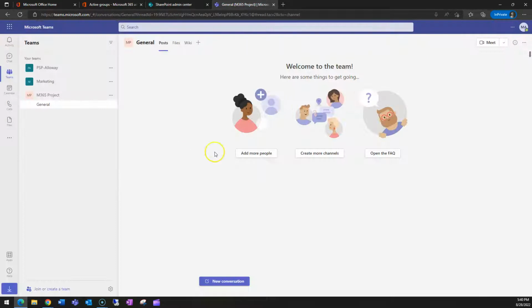So, in this instance here, what is this entire thing? Well, let's break it down. This is the team itself, and then we have what's underneath of it called channels. Every team has a default channel called General. Soon we'll be able to rename this, but as it stands right now, it is just stuck at General.